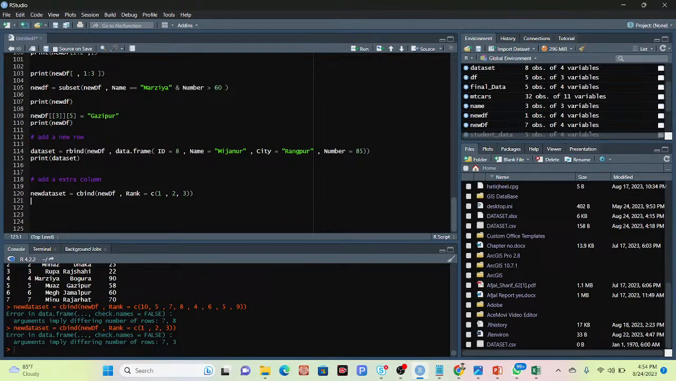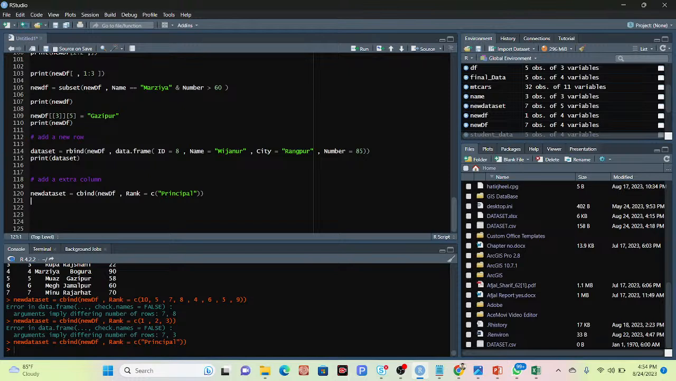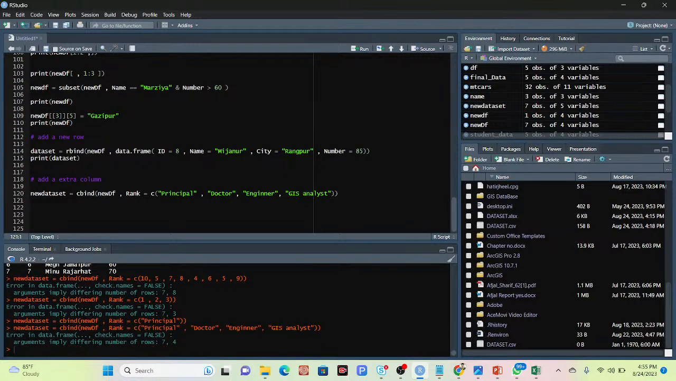Okay, so I try to add another thing. Suppose I put this rank as a string, then check the result. Suppose I put here people, doctor, engineer. Let's suppose I simply add this rank. Look at it. So now, okay.